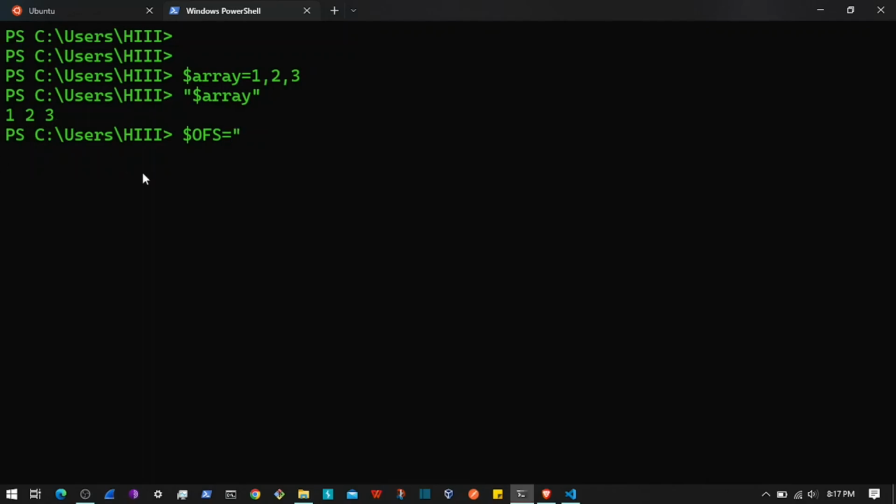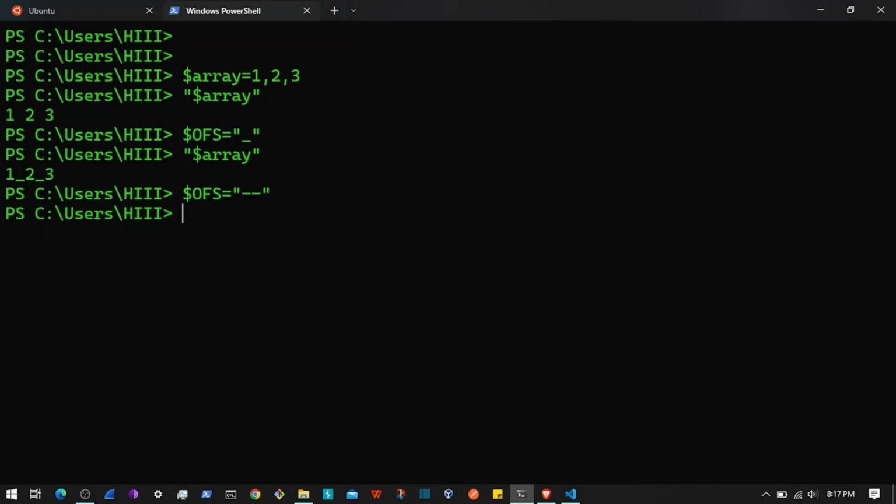Let's say I'm changing it to underscore, and if I hit enter, now if I check the array, as you can see they are now separated by underscore. Now if we change it to something else like dash dash and check the array, as you can see now they are separated by dash dash. That is the output field separator automatic variable in PowerShell.